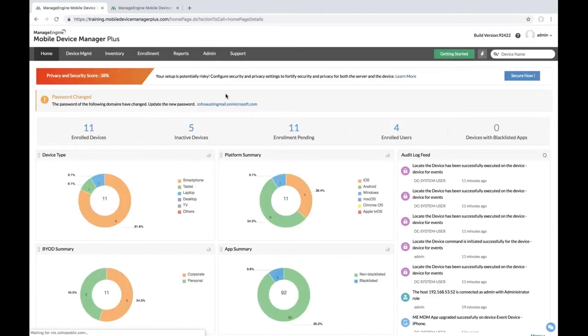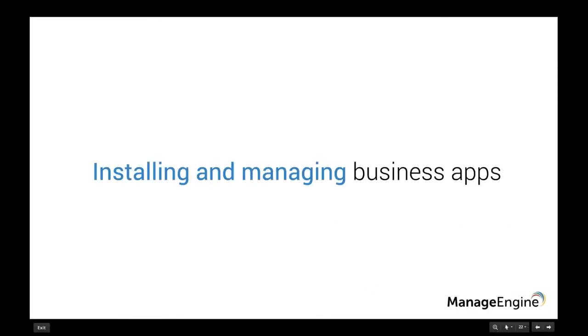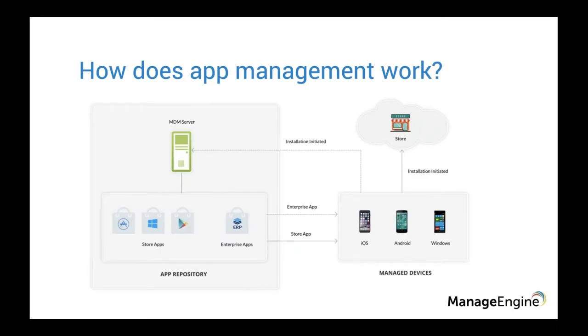Next up, we'll be discussing application management. And firstly, we'll see how you can install and manage business apps using the MDM server. So this is how app management works in MDM. With MDM, you can manage both your store apps as well as your enterprise apps. Store apps are those apps which are available for public download on the respective app stores, whereas enterprise apps are those in-house apps which are specific to your organization only.